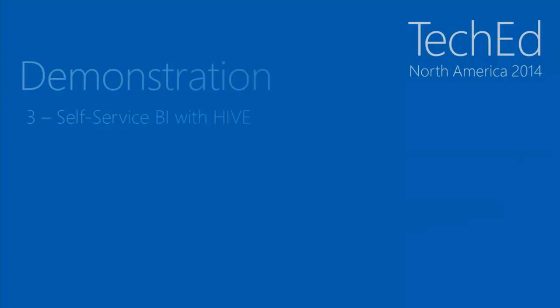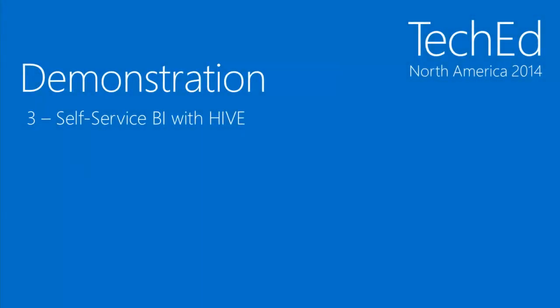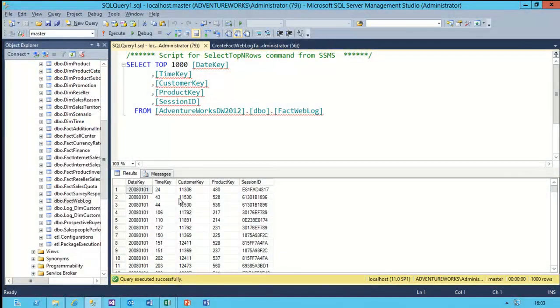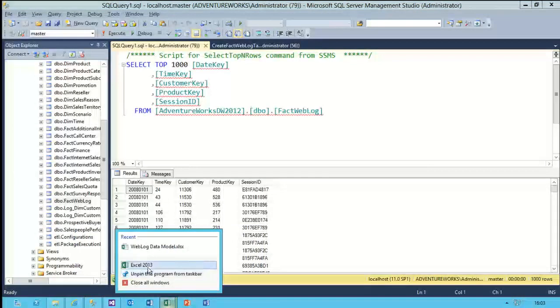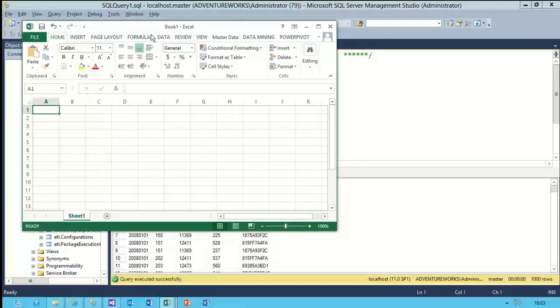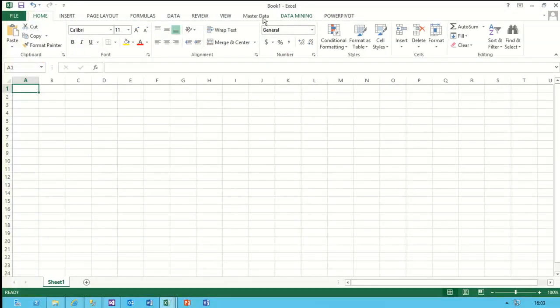Okay, so that leads into the next demonstration, self-service BI with Hive. And so this happens in a number of ways. Have you seen any Power Query sessions this week? So if I launch Excel, in fact, I already have it launched. Let's open up another instance. Doesn't look like I have Power Query installed. I may have overlooked that.